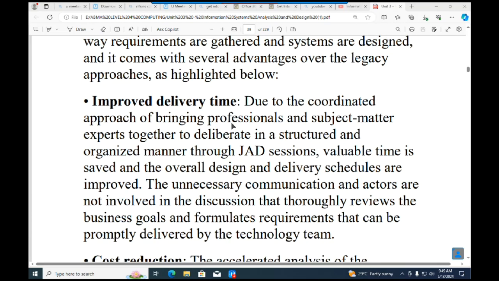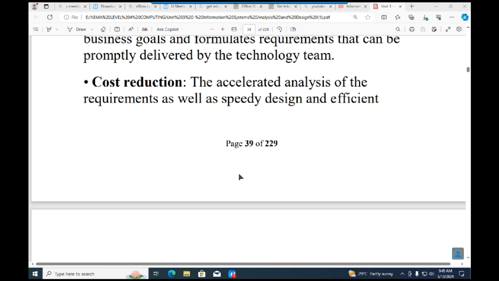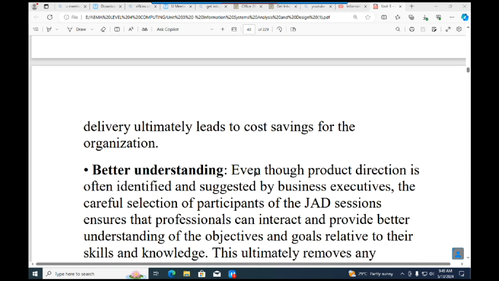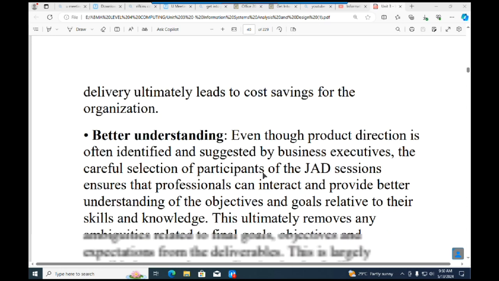One, we have improved delivery time, and the improved delivery time here comes as a result of the coordinated approach, where we have the professionals and the subject matter experts together, making sure that we have a structured and organized manner of dealing with a problem. Then we have cost reduction. Since we have accelerated analysis of the requirements, we speed the design. We have efficient delivery that ultimately leads to cost savings for the organization.